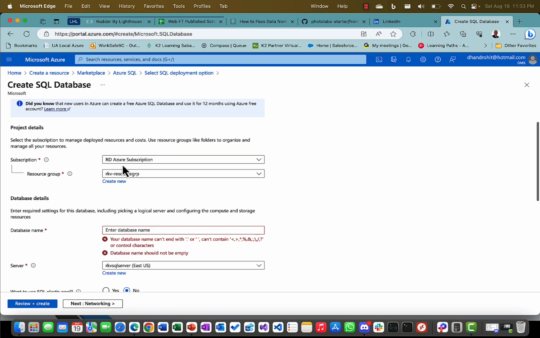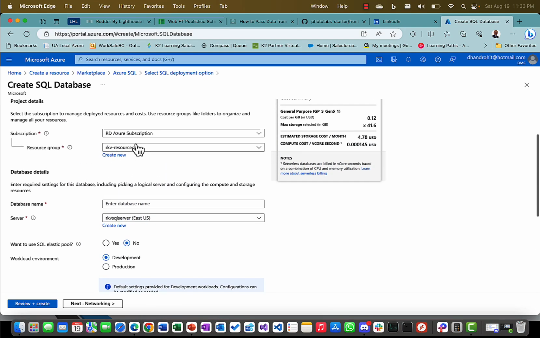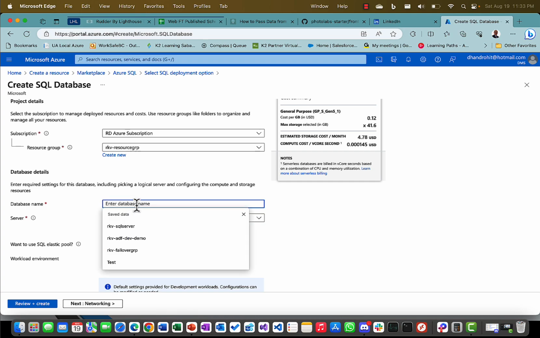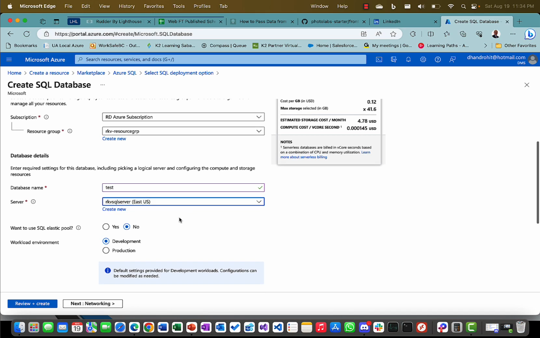Now, when you create it, you by default have to select a subscription, then you have to select a resource group, and then the name of the database. So let's say I want to give this name as a test database, and the server is, I have created a SQL server, RKB SQL server, which is hosted in East US, so that's fine.